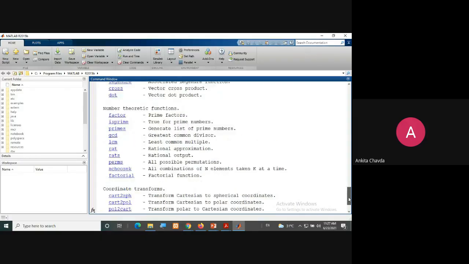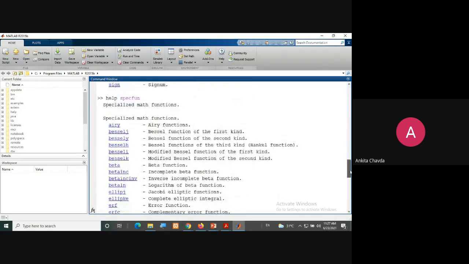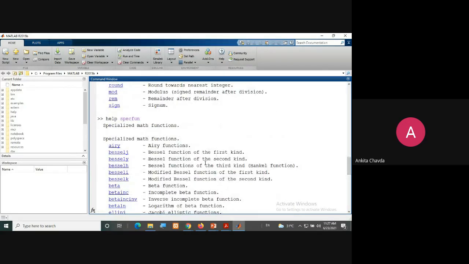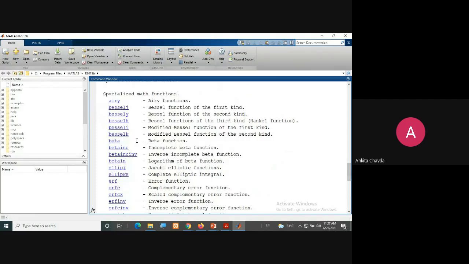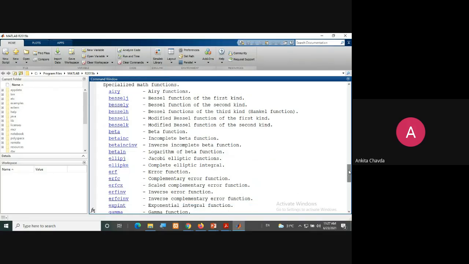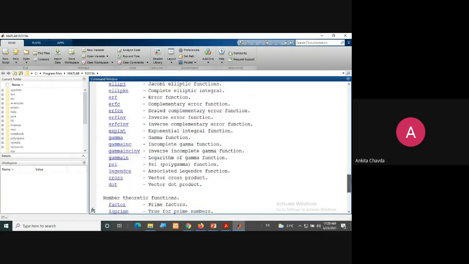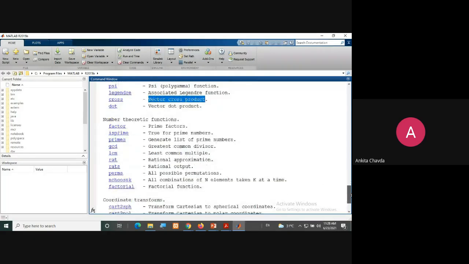So here is the list of special math functions. The special math functions we are not using in our image processing for now in our syllabus are the beta function, inverse incomplete beta function, and logarithmic of beta. They are very complex special functions, like gamma functions. And we can use the dot function just for the vector dot product and vector cross product.